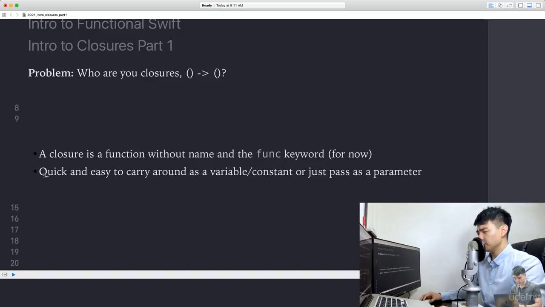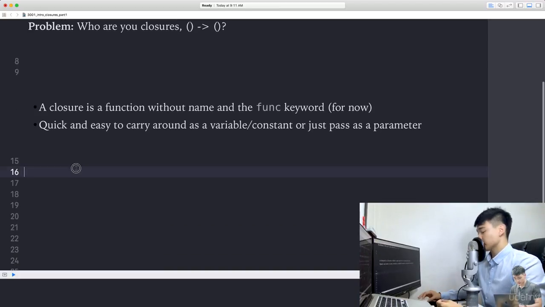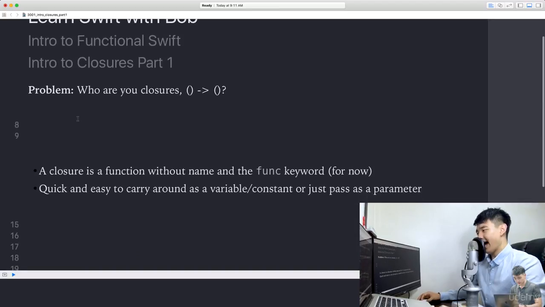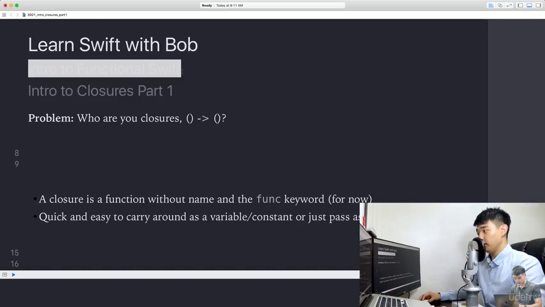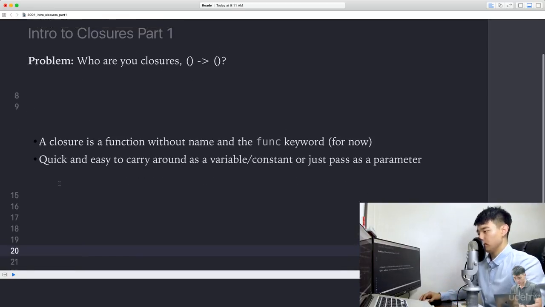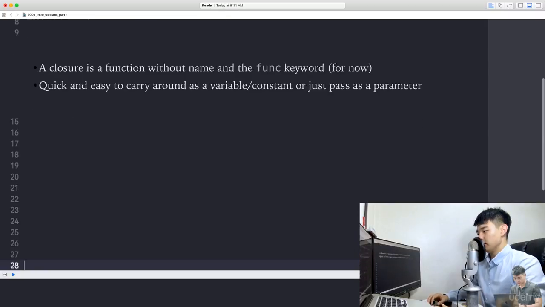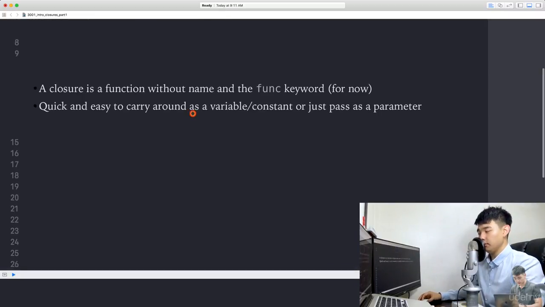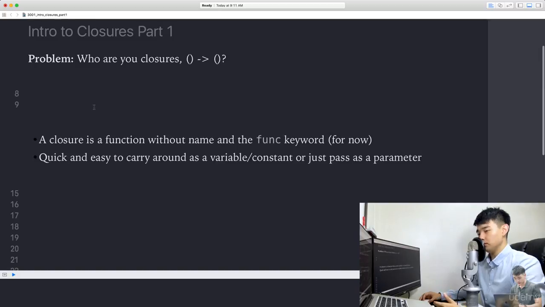For now, I'm just going to say it's quick and easy to carry around as a variable, constant, or to pass as a parameter. It may not make sense at this point, but we're going to see all the examples and slowly see why. In this lesson, I'm going to talk more about how to use closures, not so much about why we use them. The why part will come when it comes to functional Swift. This is Intro to Functional Swift, but when it comes to functional Swift, you'll appreciate what a closure can do for you. So we've talked about a lot of theory so far. Now let's learn how to use them, and maybe later lessons talk about why we use them, or you can slowly find out why closures are pretty good.